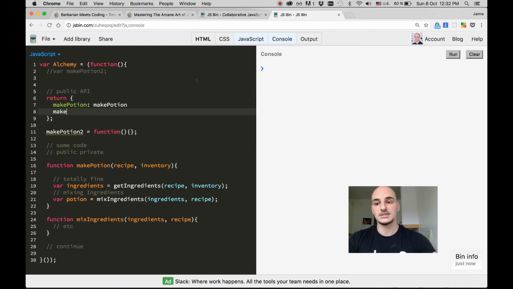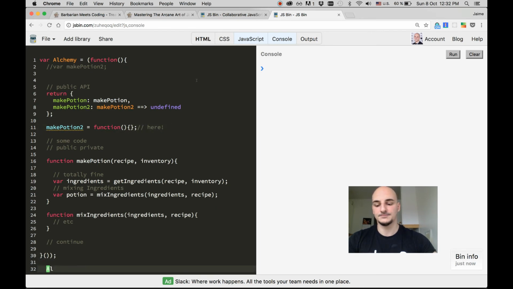And then if we were gonna expose this, like we do with the function declaration, this would actually be undefined. Because at this point in time, the make potion variable doesn't have any value, we assign the value here. So if we were to call alchemy.makePotion2 with some ingredients, this would give us that horrible error, undefined is not a function. Okay? So that's what we call hoisting as a variable. Because it's a variable declaration, it gets hoisted like this, and it causes this error because it's undefined.